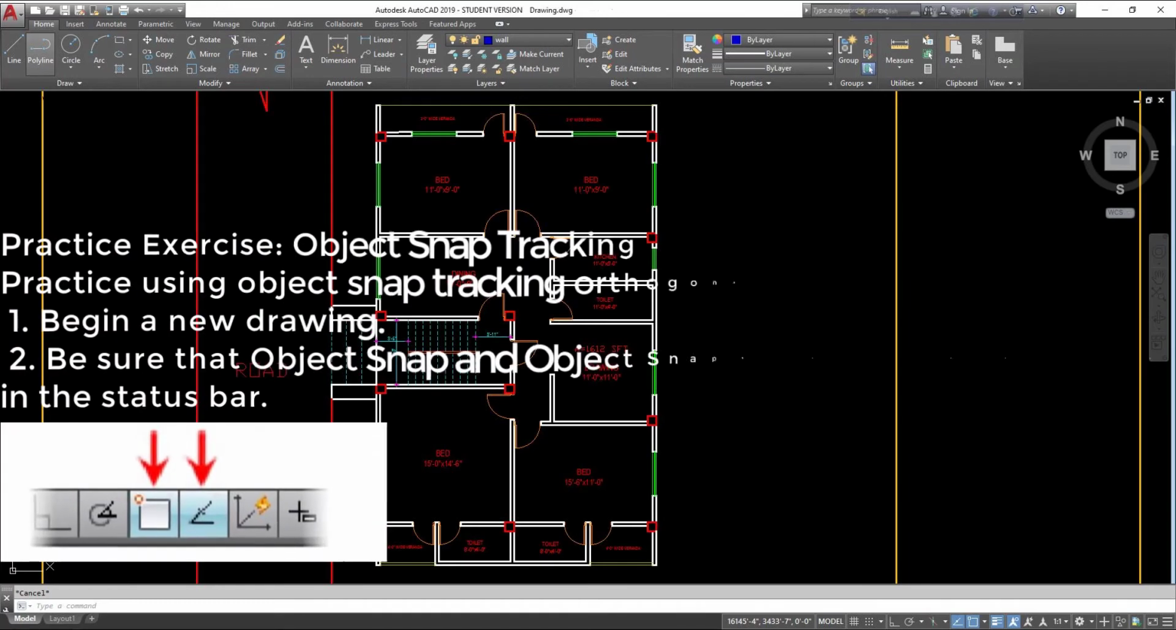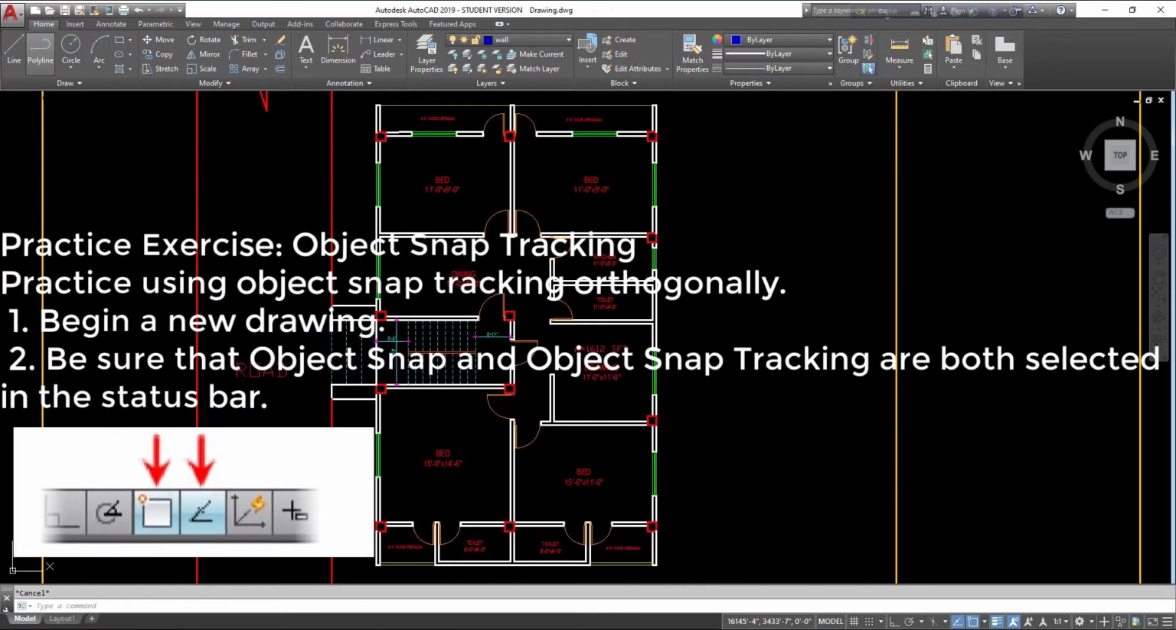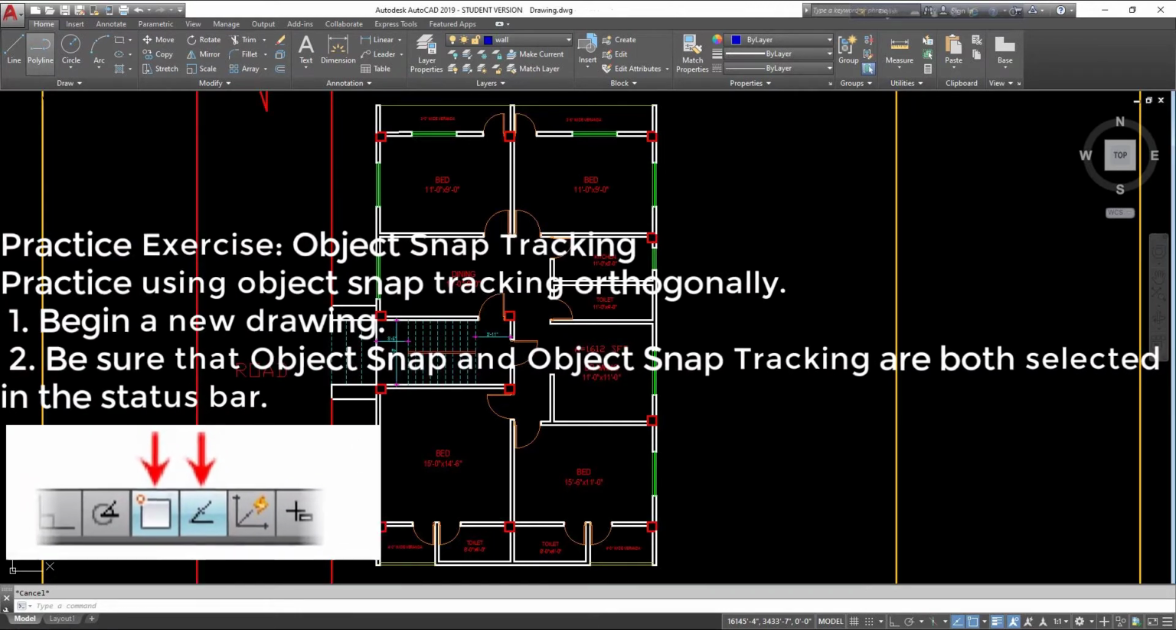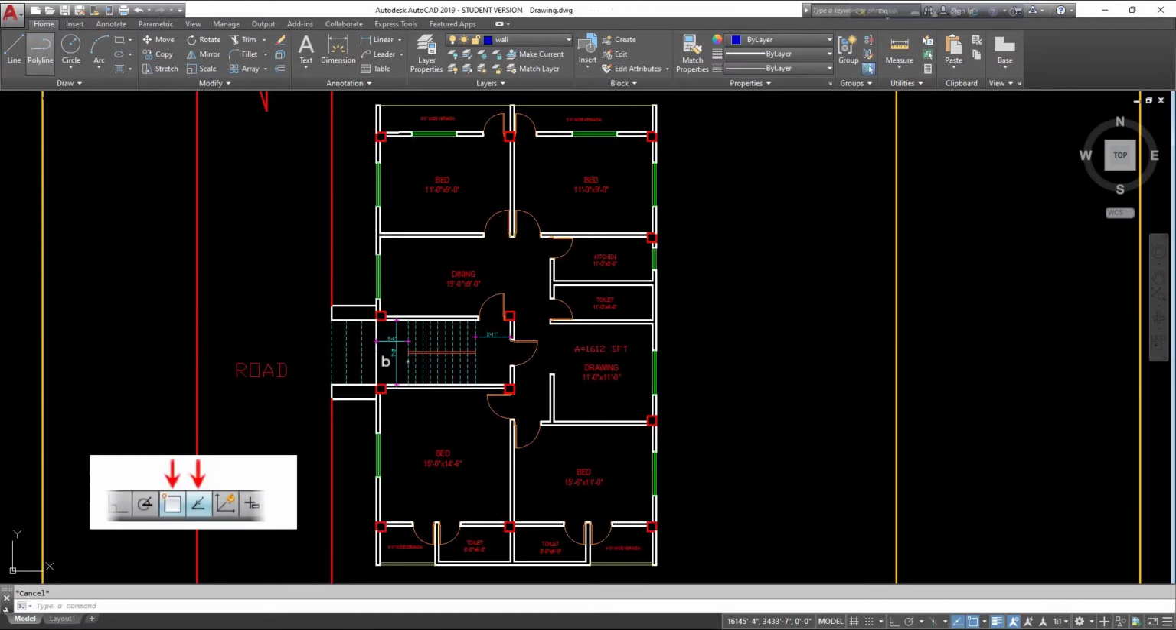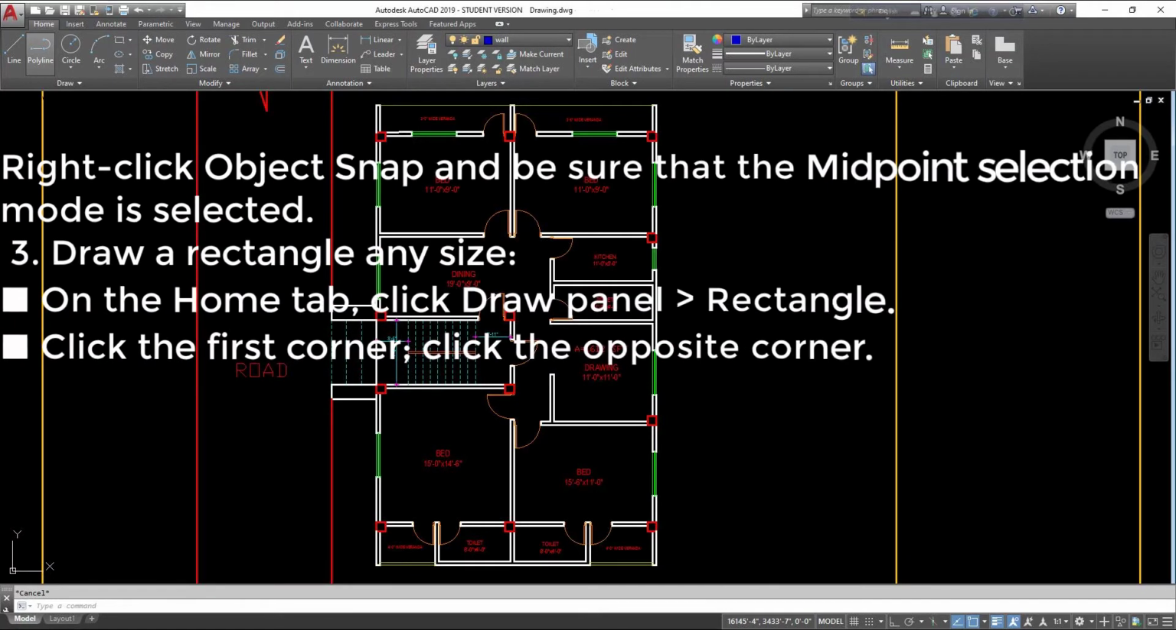Practice exercise, object snap tracking. Practice using object snap tracking orthogonally. 1. Begin a new drawing. 2. Be sure that object snap and object snap tracking are both selected in the status bar. Right-click object snap and be sure that the midpoint selection mode is selected.